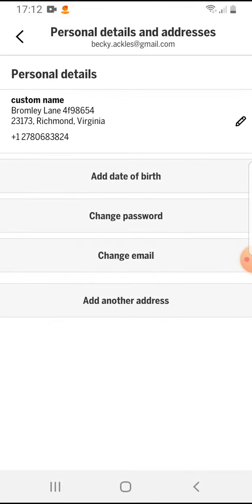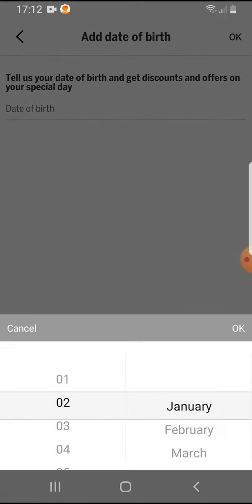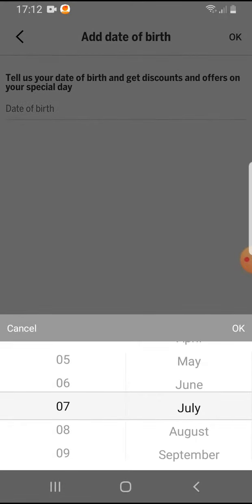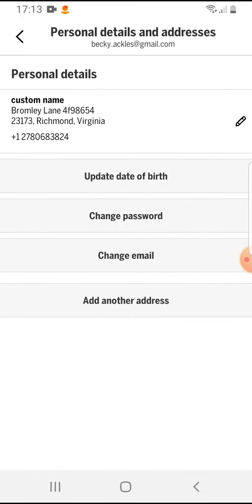and here you can see add date of birth, and you can add your birth date and tap on OK on the right corner, and do the same on this page too. Tap on OK on the top right corner, and you added your birthday.